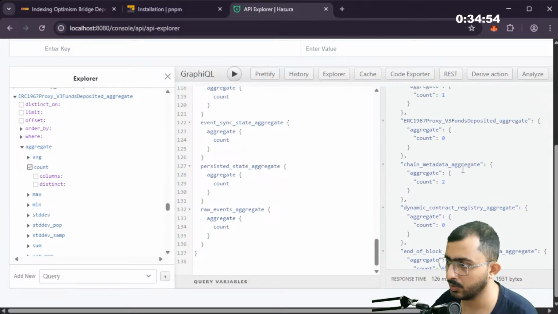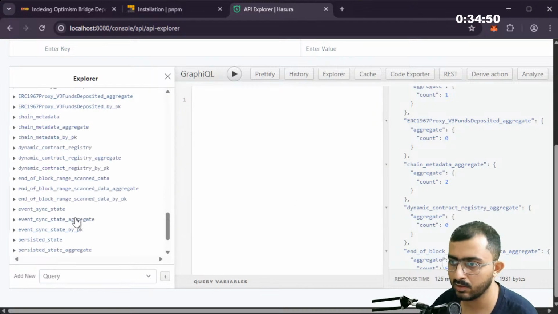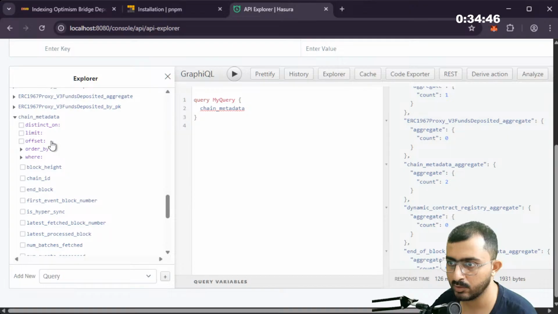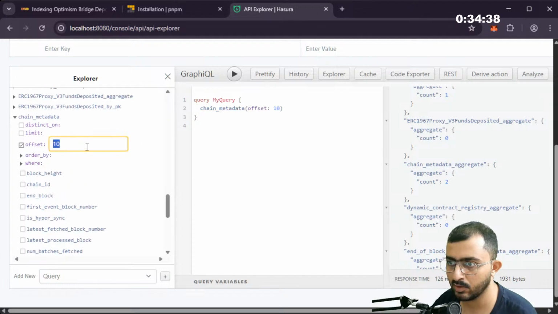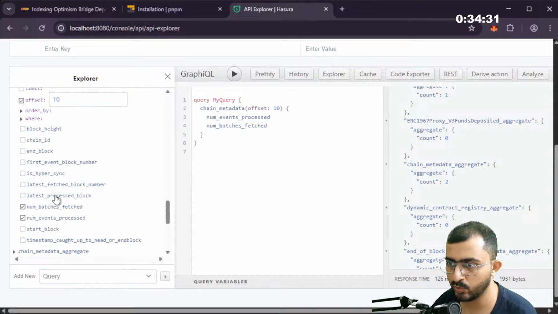We have chain metadata. So let's see what that part is. Chain metadata, number of events processed, offset 10, and let's get a few of the data points.